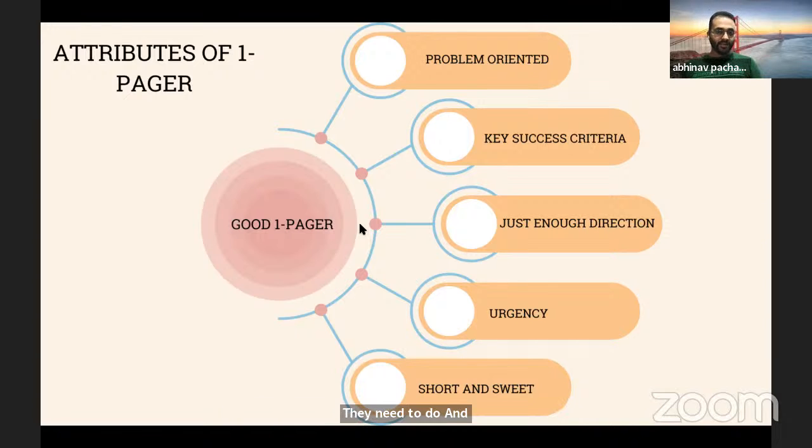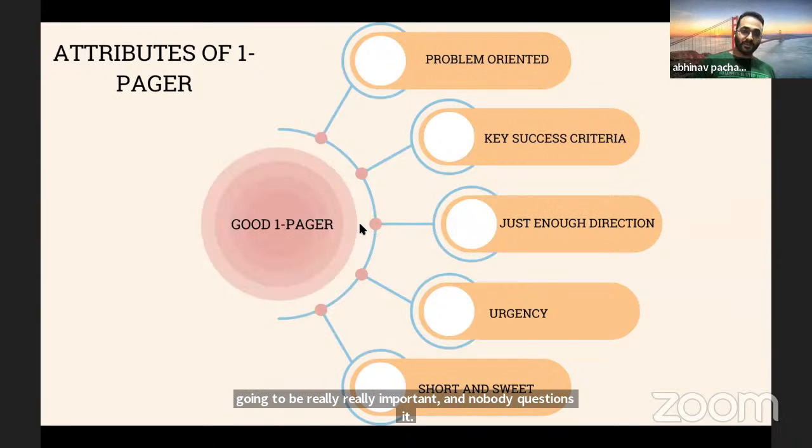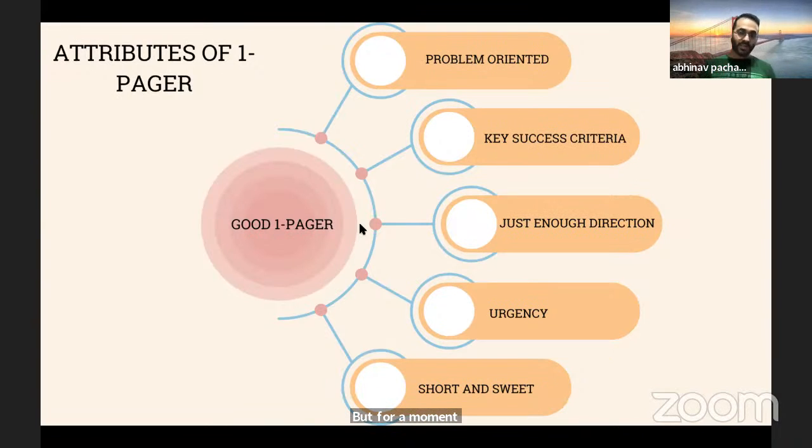And we need to build it, right? And well, yes, in today's world, at least we now know on a very gut feel level that search is going to be really, really important, and nobody questions it. But for a moment, assume that somebody questioned it. Then how would you put that out? In the older world, where search was maybe not that relevant a long time back, the thinking process still remains the same.